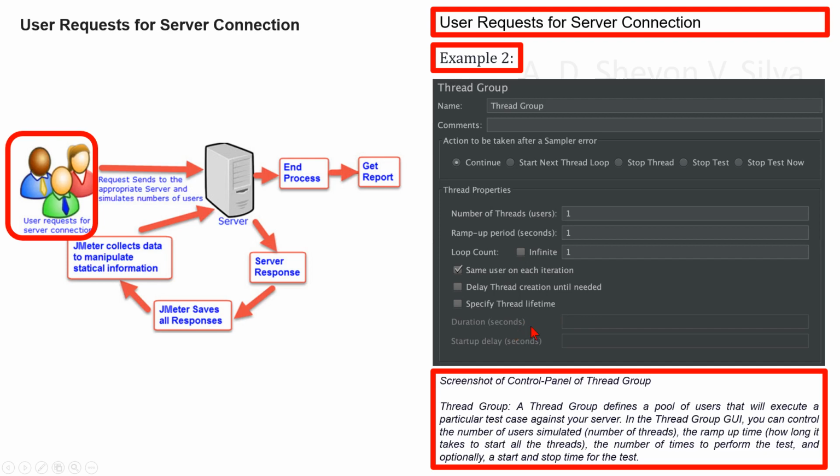Duration in seconds. If the scheduler checkbox is selected, one can choose to retrieve end time. JMeter will use this to calculate the end time. Startup delay. If the scheduler checkbox is selected, one can choose a relative startup delay. JMeter will use this to calculate the start time.